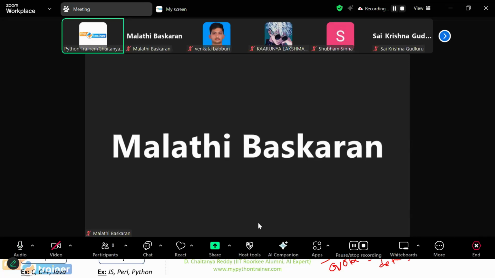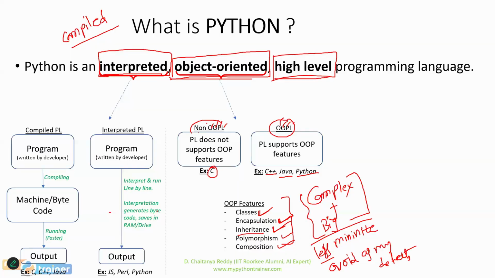Now you may have a question: with non-object-oriented programming languages like C, can't we build complex and big applications? Yes, we still can. But say you write one complex big application with 50 lakh lines of code in the entire project. In an object-oriented programming language, you can write only 20K lines of code. 20,000 lines of code is enough, let us say. See how many lines of code you are reducing.